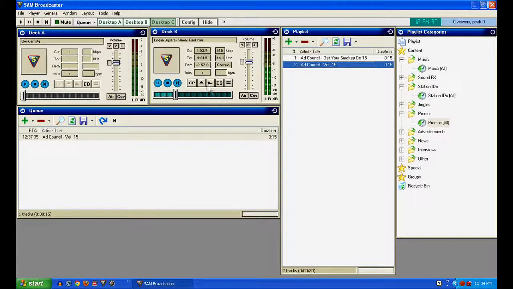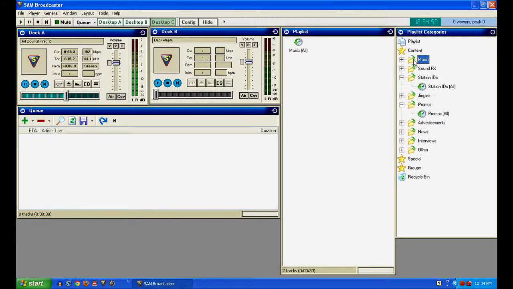Theoretically, when you click Fade to Next Song, the song up here will actually play the PSA that's located in the queue. Let's try that. So I click Fade to Next Song, and the Ad Cancel PSA has just begun playing. You can do this with music too.